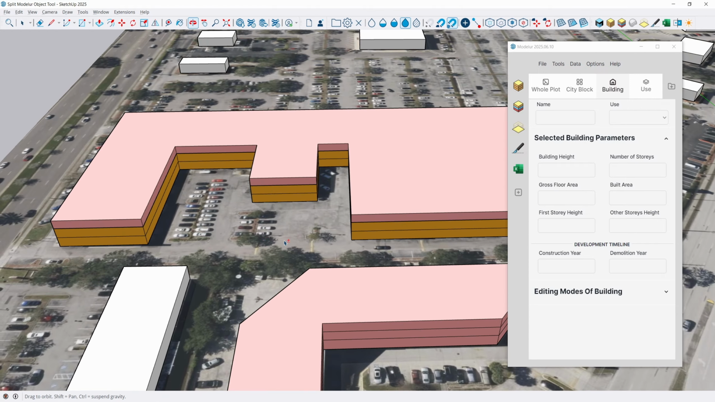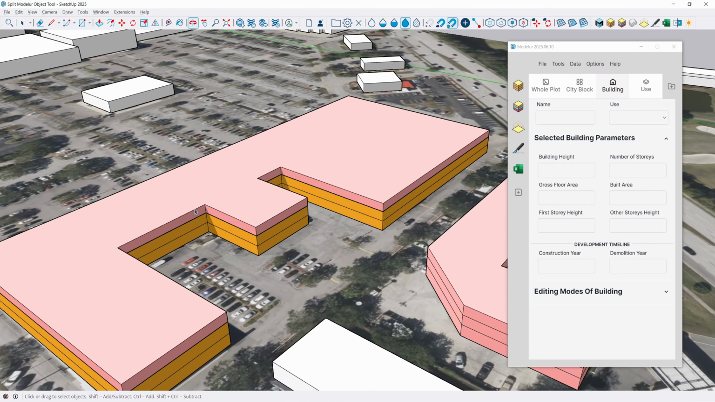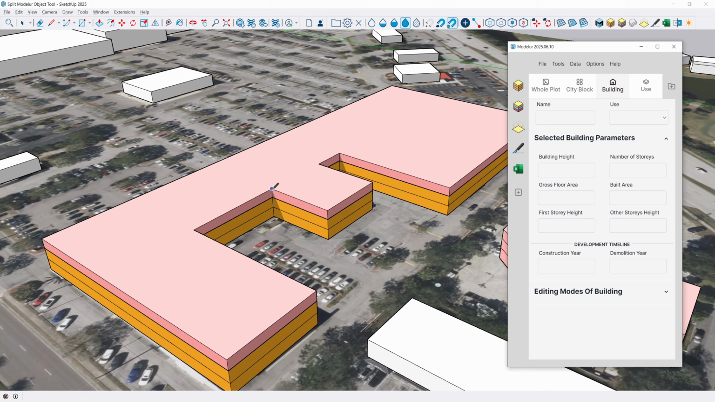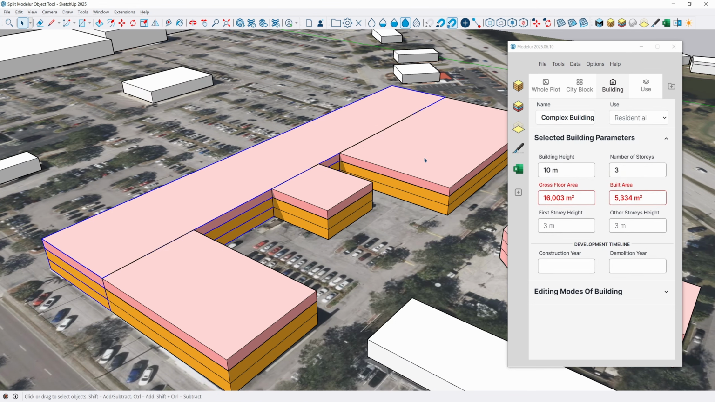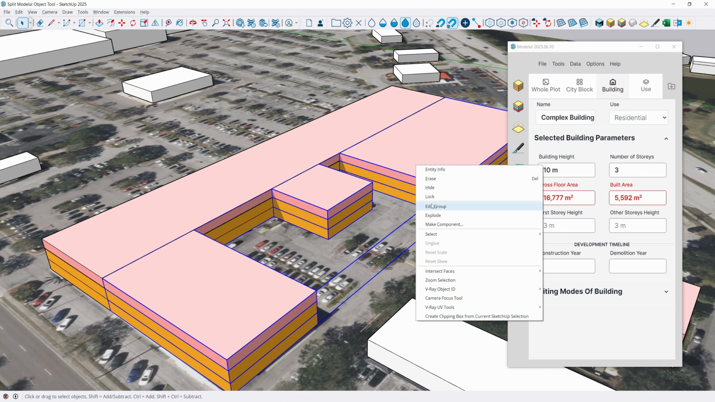Let's now move on to this complex building. With the split tool, we can actually split this complex building into four parts. However, now these three buildings are still grouped together. Let's fix this with right-click and explode.